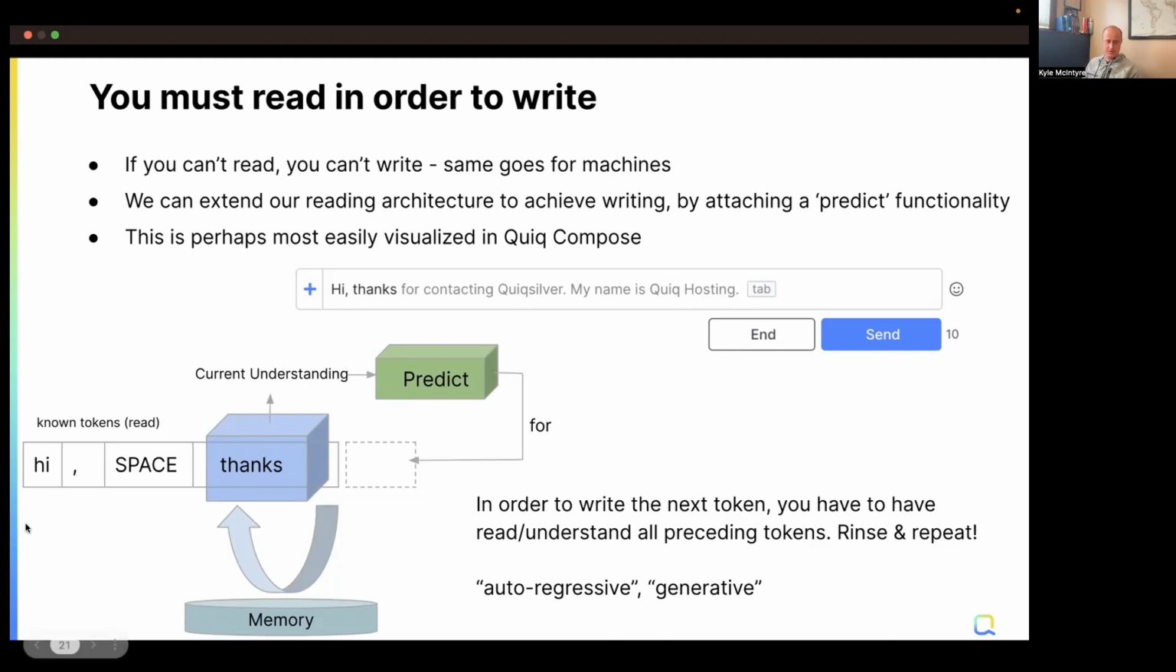So let's look at our reading architecture again. We have our blue box representing the RNN. It's already scanned over hi, comma, space, thanks. Of course, it would have seen the token identifiers that had been passed through their embedding functions to get deeper numerical representations, but it effectively read that and updated its memory, and it outputs its current understanding, a soft numerical understanding of what it's just read.